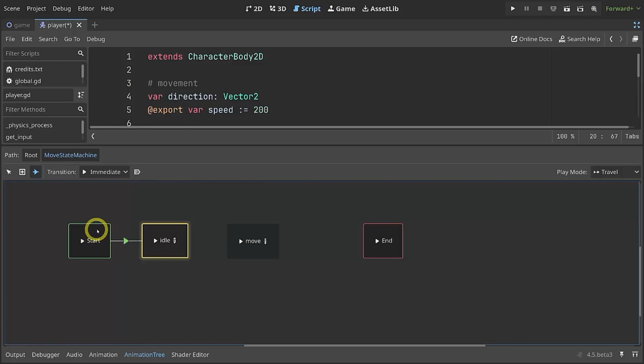In our case, we want to go from start to idle automatically. This always has to happen. But then from idle to move should be possible, but shouldn't be automatic. This we want to do in code. And this also has to go both ways. So we can go from idle to move and from move to idle. Those are the only two walking states that we want to work with.